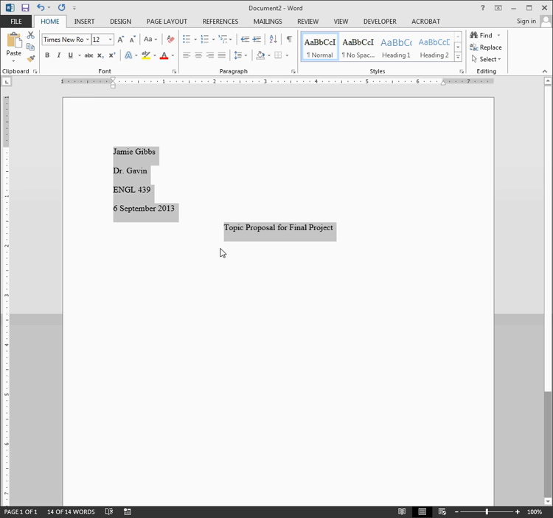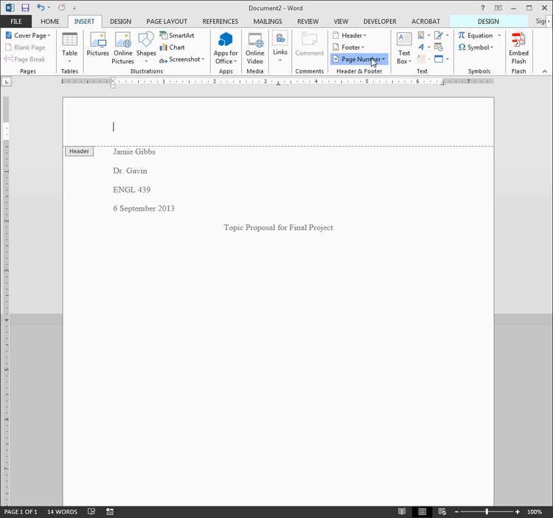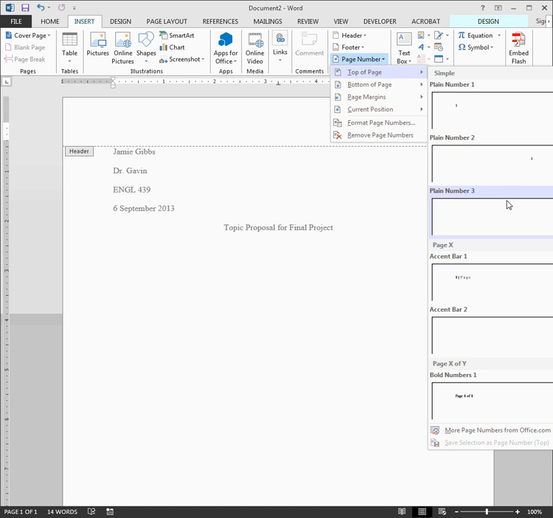As a note, this is all in the body of your paper. This is what the header looks like. You shouldn't have anything up in this header except for your pagination and your last name. So what we need to do is we need to insert our page number. So you go to Insert, Page Number, Top of Page, Plain Number 3.